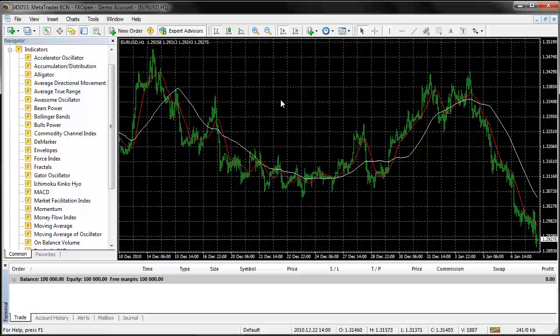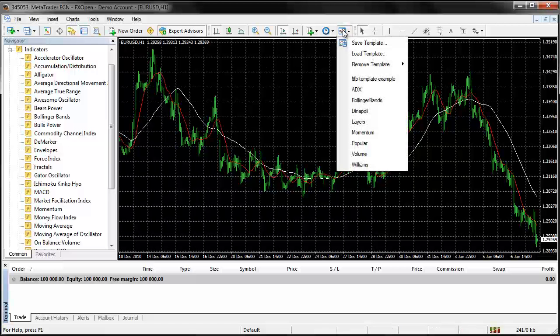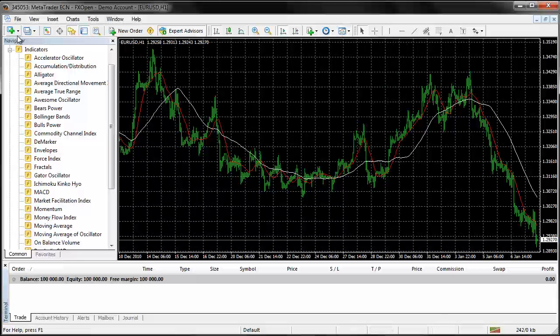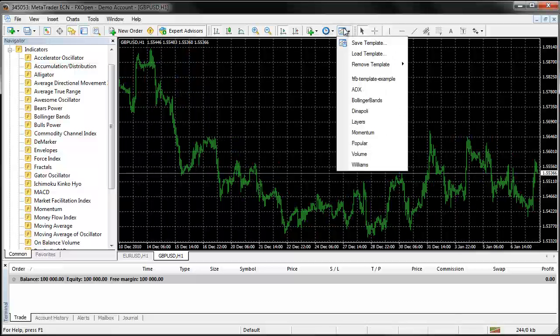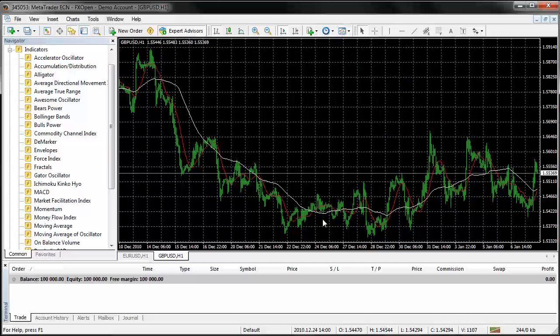The other way you can get to it is by this section here, and there's the templates, and you can save the template or even add new ones. Now I can go to a new chart, like the British pound chart, and come back over to the template section and choose my template that I just made, and then here it comes, it pops up.